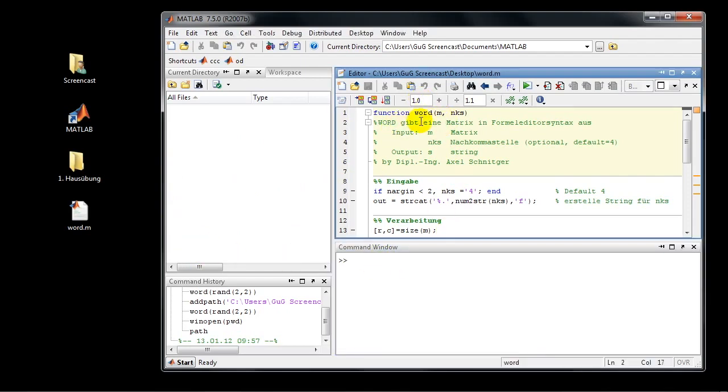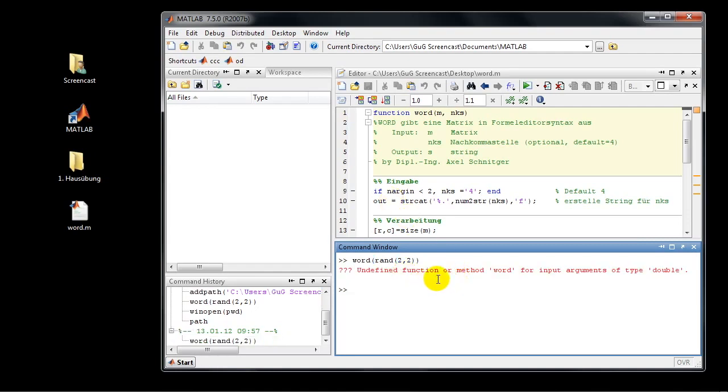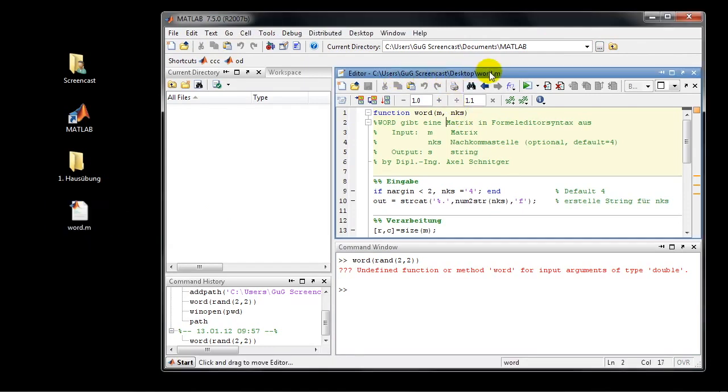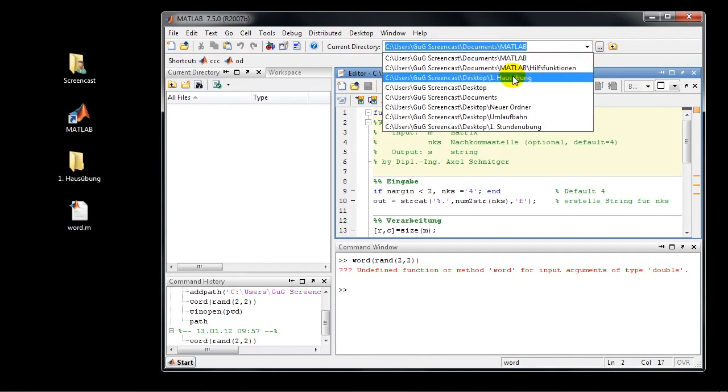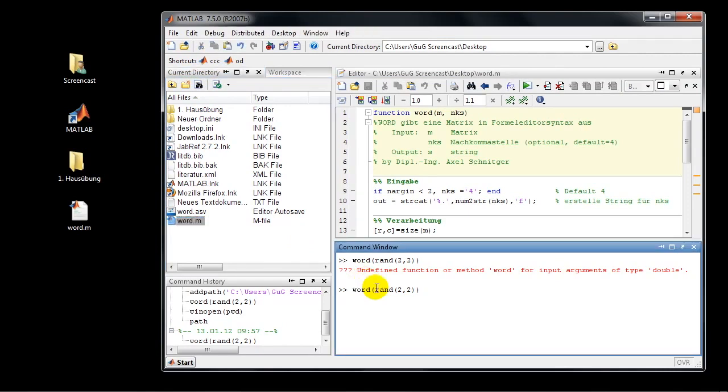To show you an example, I just want to recall the function real quick by typing in the name and trying to convert a random matrix to Word, but this doesn't work because we are in the wrong directory. The file is on the desktop, as you can also see in this line. To change this, we have to change our directory to the desktop. As you can see here, we are now on the desktop as the current directory, and here is our Word M. Now we can access our Word file, so we are able to transform the matrices that we want to.